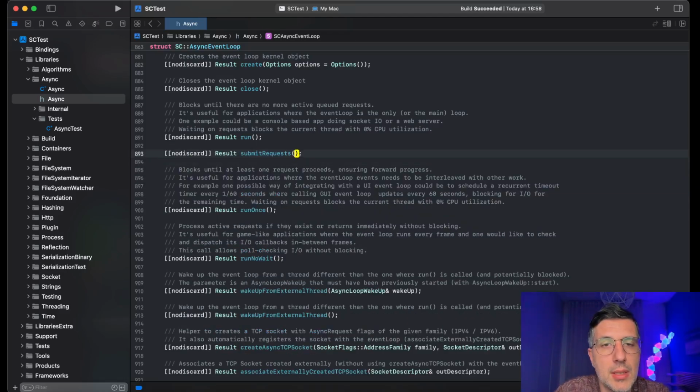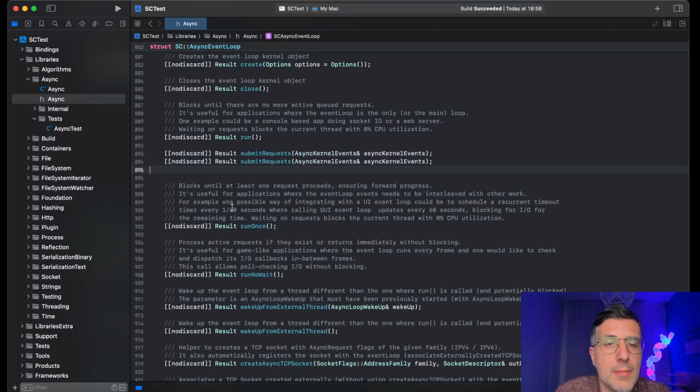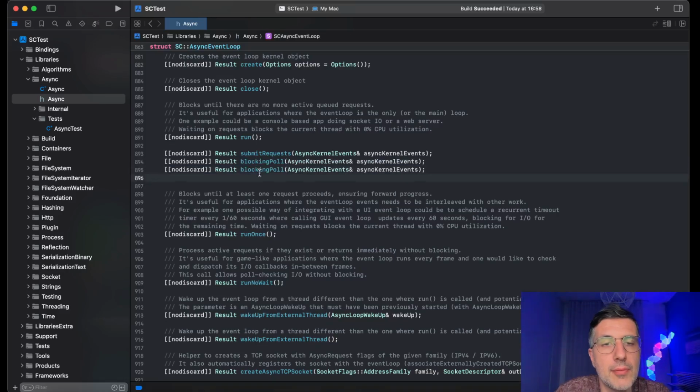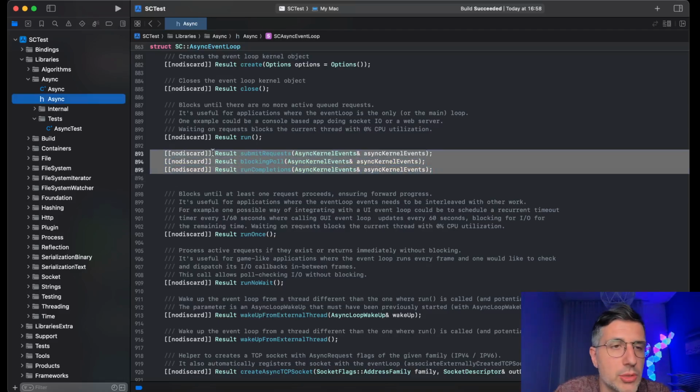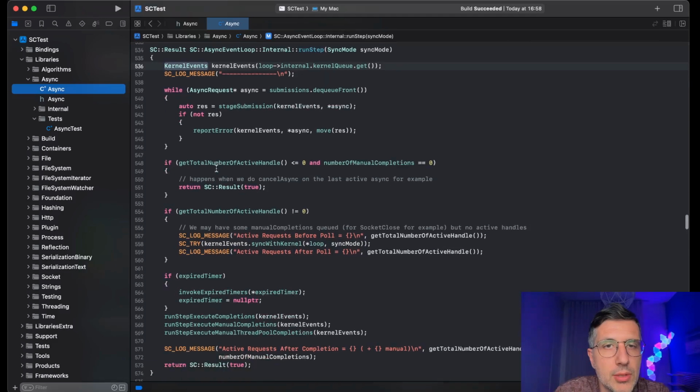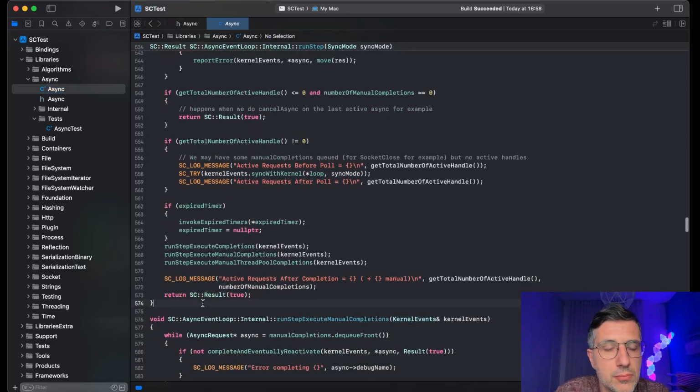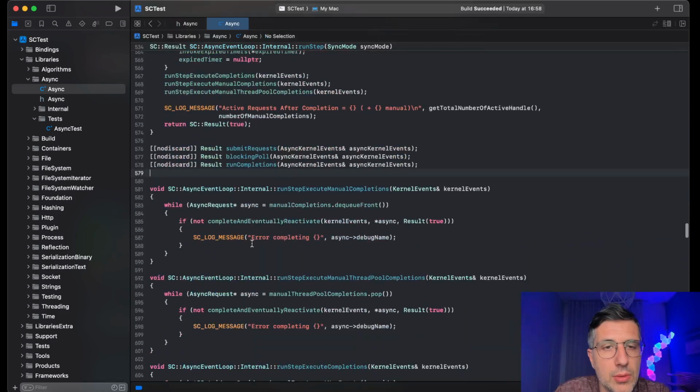And this is taking an AsyncKernelEvents object. Then I can have blockingPoll, and then I can have runCompletions. Maybe I will change the name of these ones, but I guess for now they should be good. Let's try to implement them.